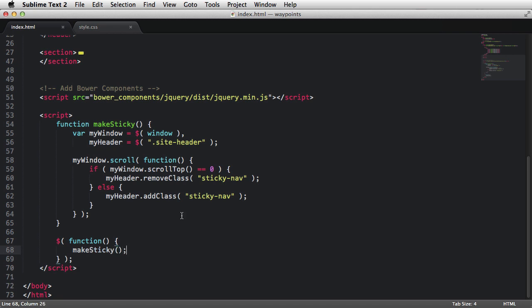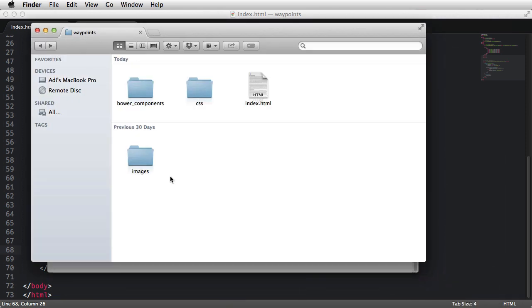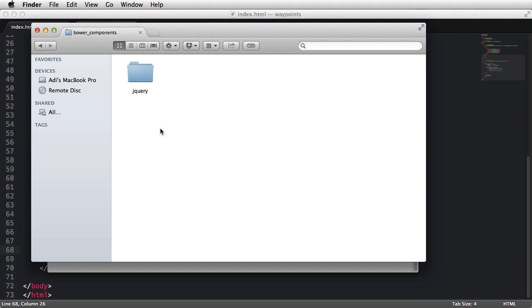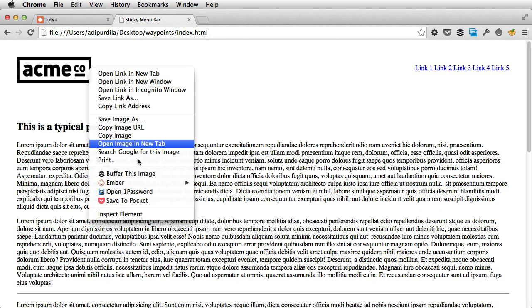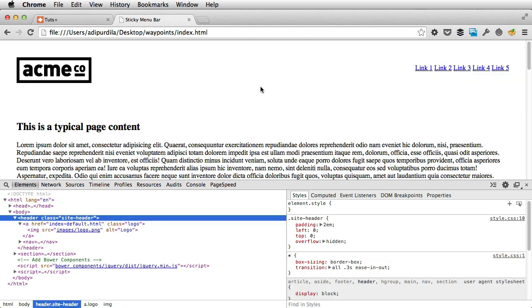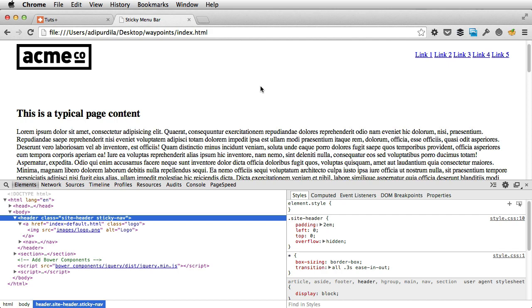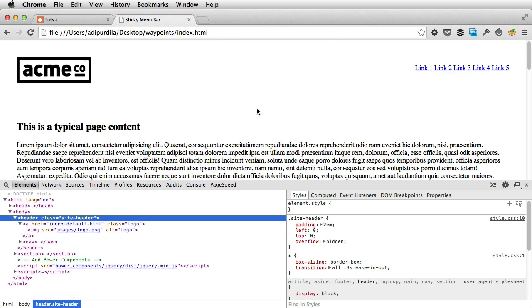Now, this won't work without jQuery, of course, so I'm going to do a simple bower install jQuery. And that will download it in my directory inside bower_components, jQuery, and this right here is the correct path. In the dist directory, find the minified version. Okay, so let's have a look. I'm going to open this in the inspector. So I have my header with a class of site-header, and whenever I scroll down, it adds the class of sticky-nav. I scroll back up, and it removes it.